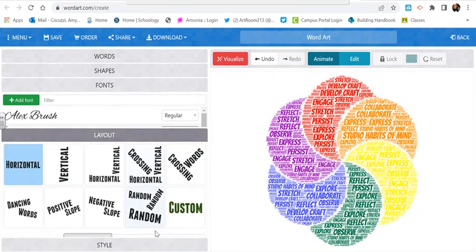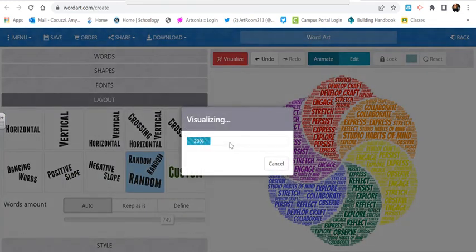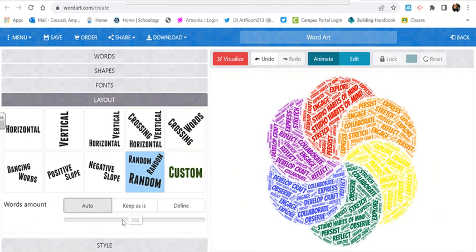Now layout, that's gonna let me change how the words are lined up. Do I want them horizontal, vertical? Do I want them to have sort of a slope? Do I want to do random? And I can choose, look, right now mine are pretty packed in there. I can keep it as it is, or I can go ahead and change things around. Okay, so you can make it so you have less words or more words. And as you go on their style, there's all different things that you can change. So what you're gonna do is you're gonna play around until you develop a word art that you like.